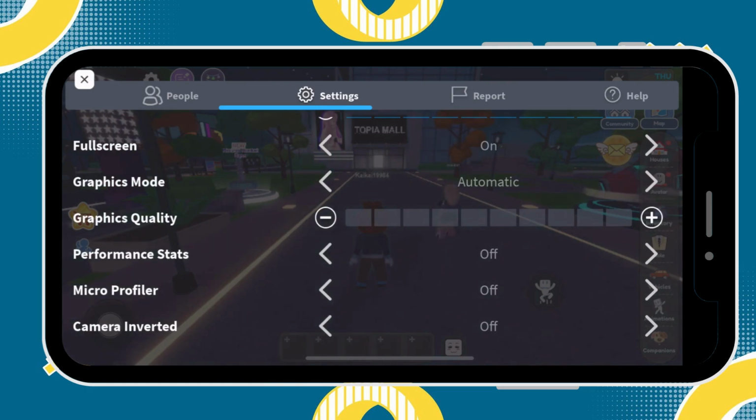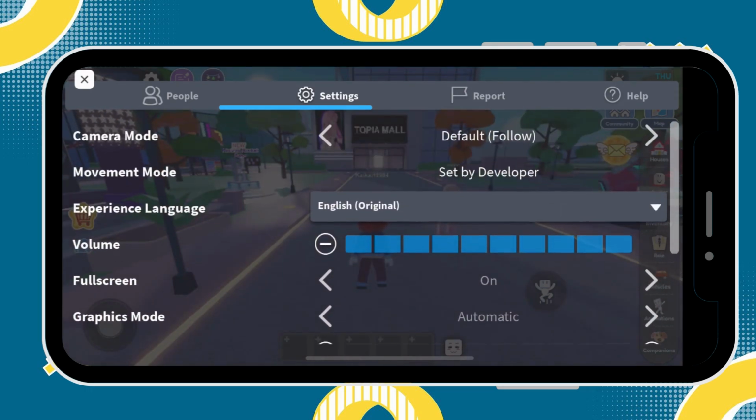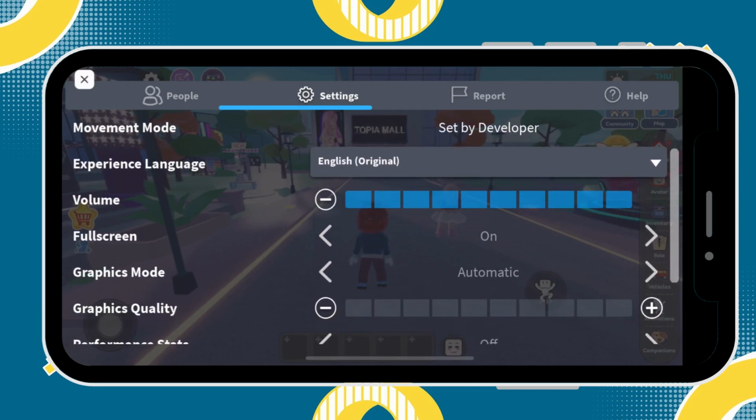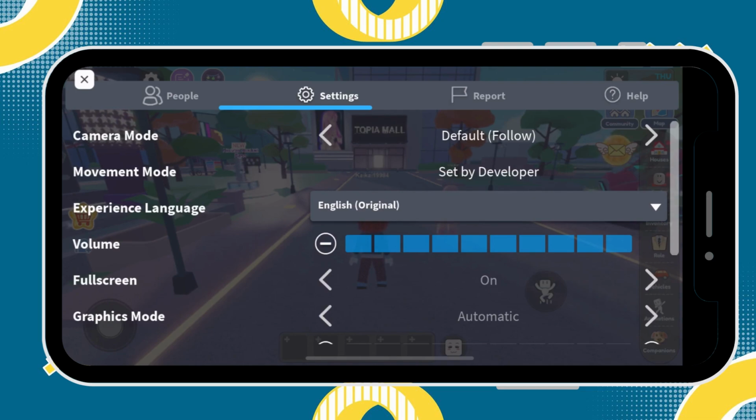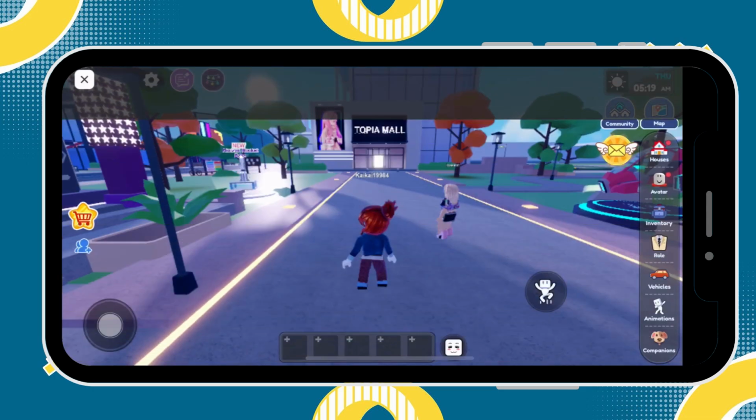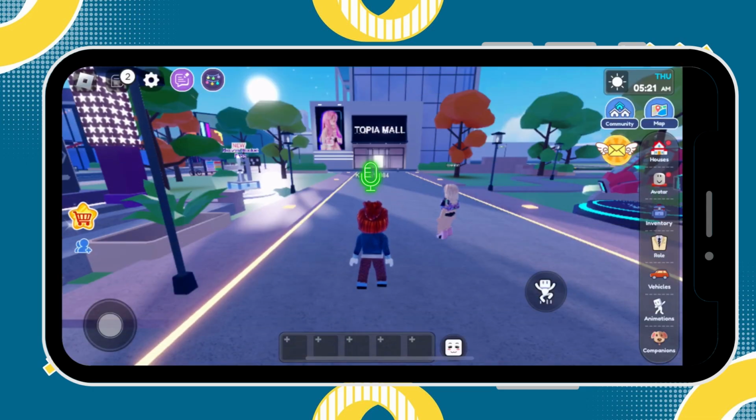Another reason why voice chat isn't working is because your microphone isn't working too. So to fix that, you have to go to your settings just like so. And what you need to do is find your input device and make sure to select the microphone that you are currently using. And again, you'll know if your microphone is not working if you see this green microphone button.